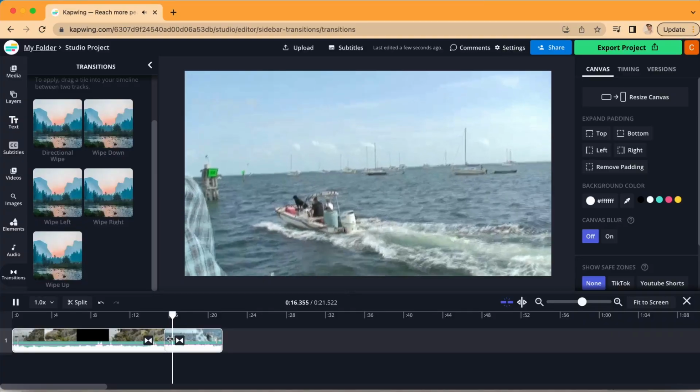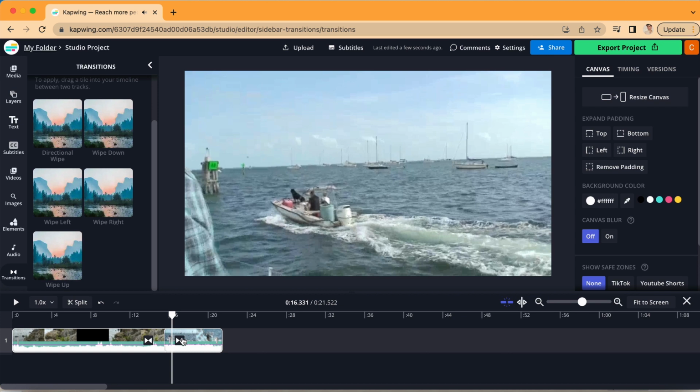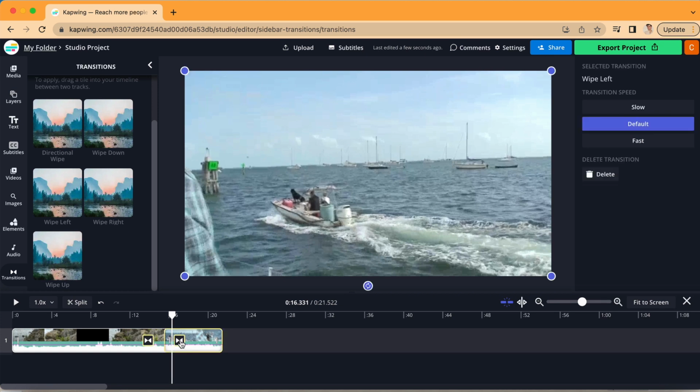You can do this in a lot of different editors, but I use Kapwing because it's completely online, so I don't have to host all the files and clutter up my computer, and I can access it from anywhere.